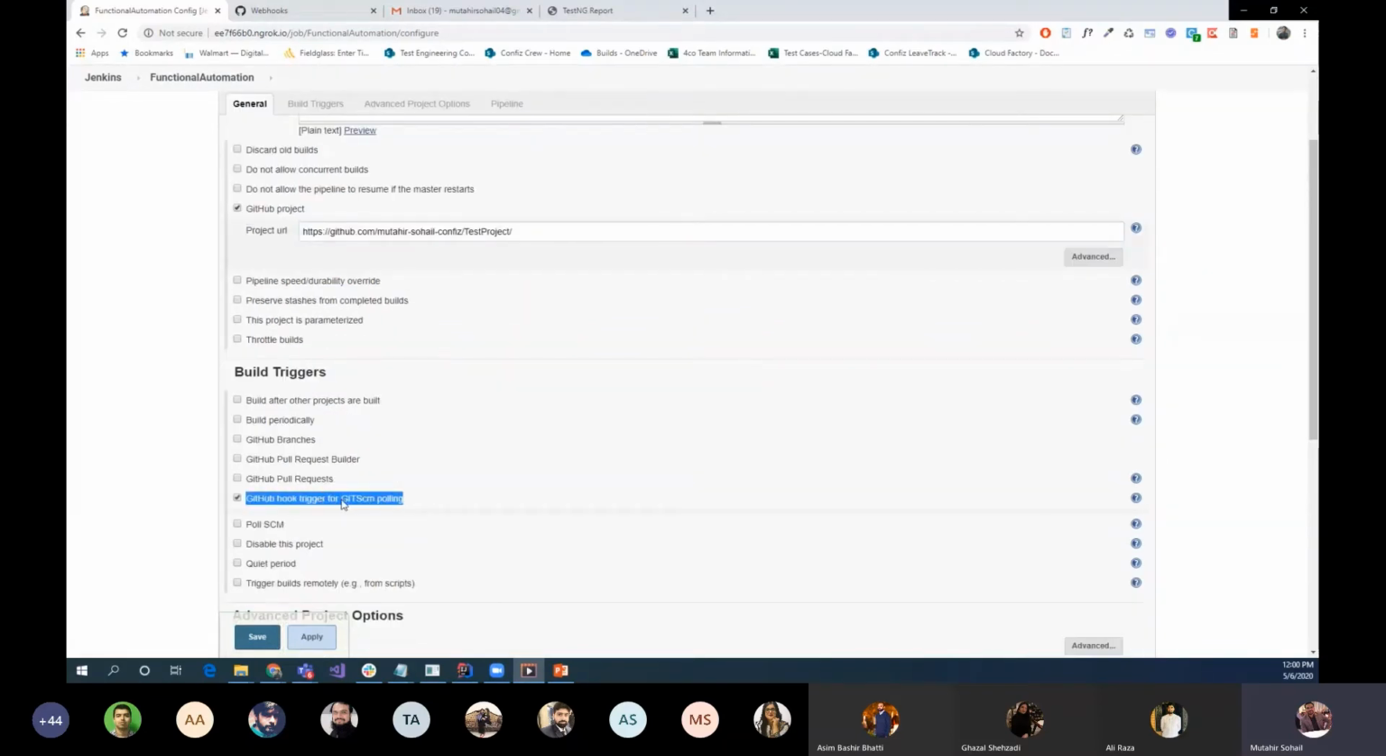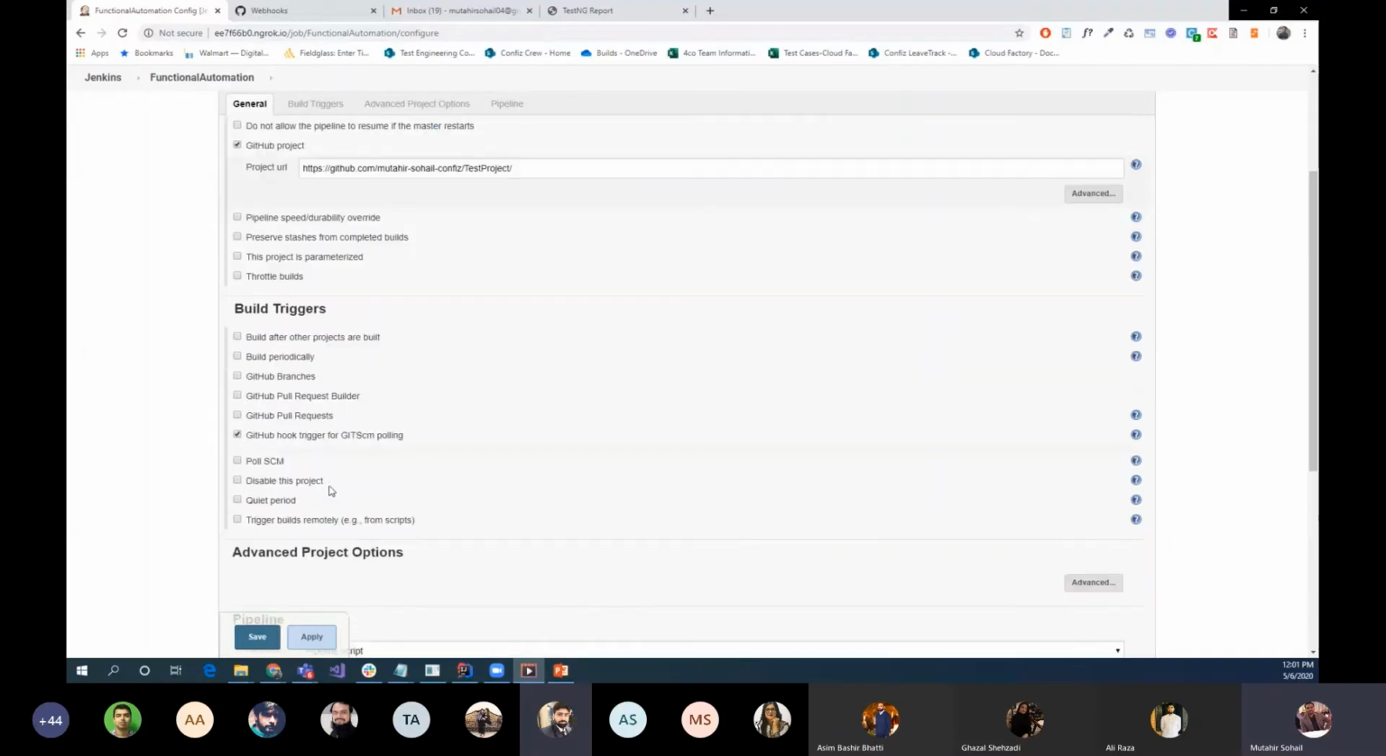The communication between Git and Jenkins will be enabled through hooks. So we need to check this box as well. This shows the hook configuration, where the communication is hook.